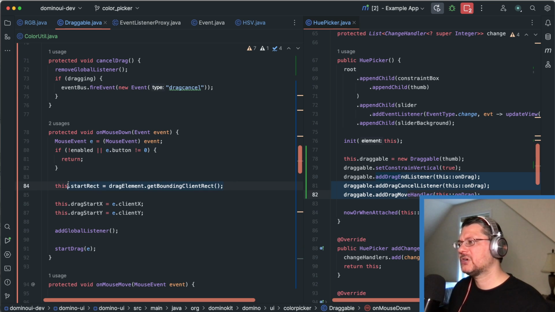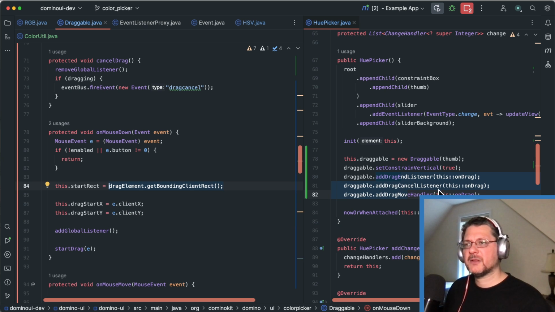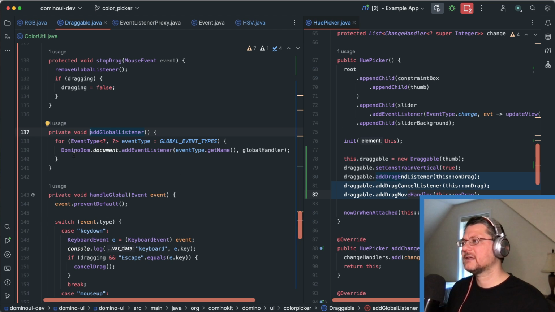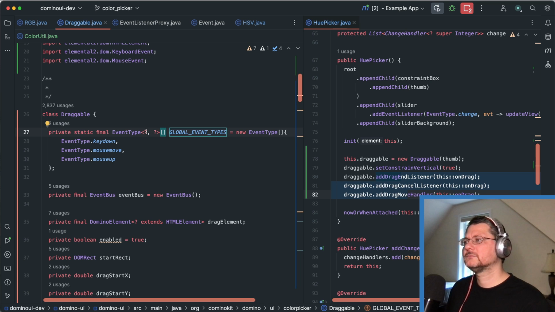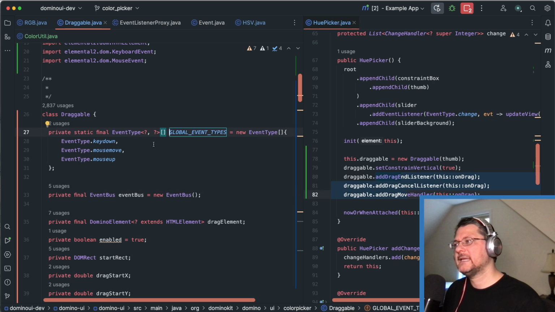We grab the starting rectangle, which is basically the bounding client rect of the drag element. In this particular case, it's going to be the thumb. We grab the client X and Y from the mouse event, and then we want to add a global listener. The way I do this, I go through an array of event types that I want to add. And for this, I'm just doing key down, mouse move, and mouse up.